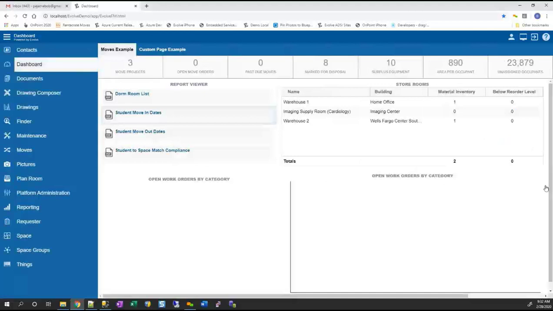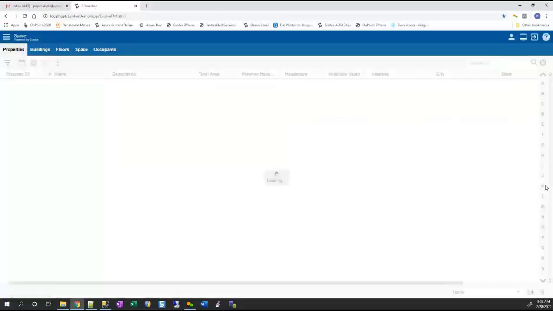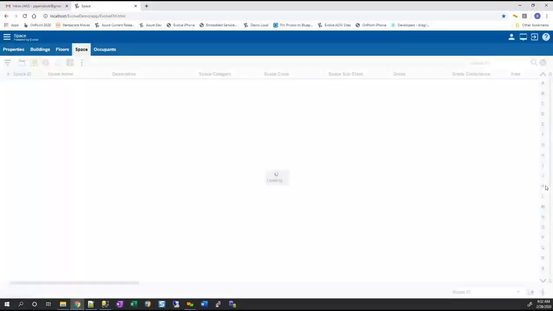What am I talking about? What I'm talking about is our allocation breakdown. So let's go to space real quick. Everyone, I'm assuming, is seeing my screen? Yes. Awesome.